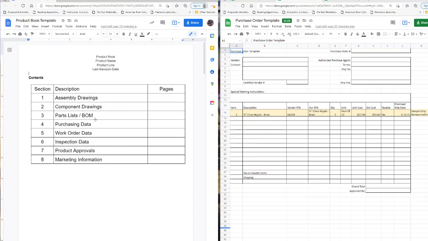And this is what normally, at a minimum, goes into what's called a product book. And a product book is where everybody goes to find out about the product and the product line. So there are things like assembly drawings and component drawings. Those, of course, the machinists have to get a hold of so they can make the parts. And there's parts lists and bills of materials.